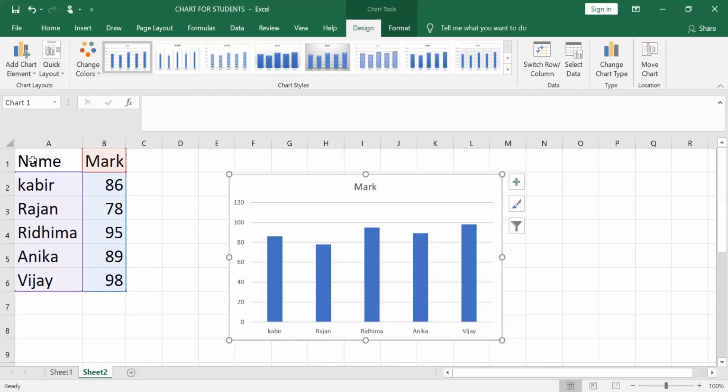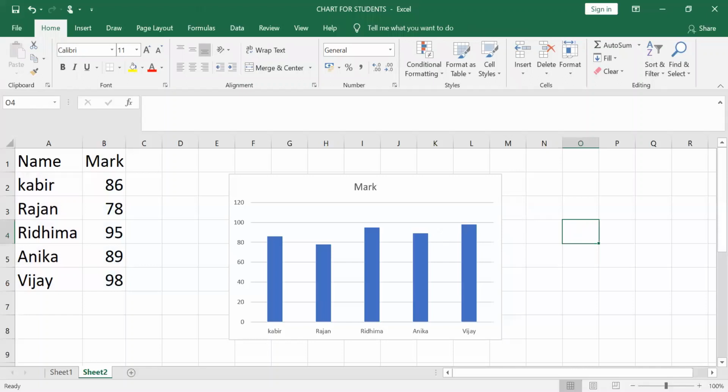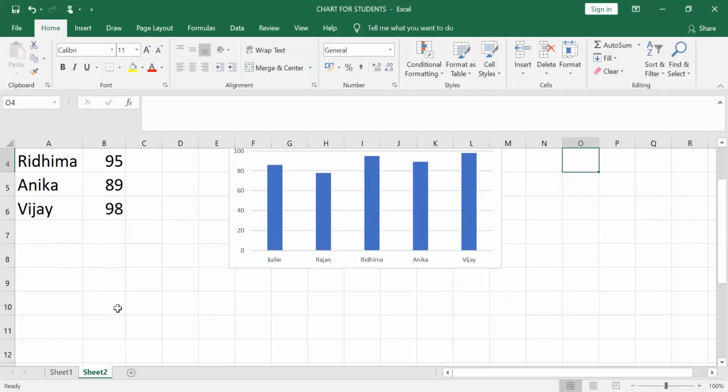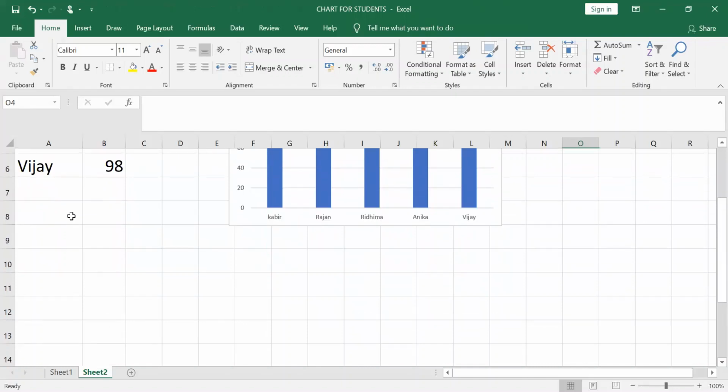Then you select the range of cells, that is the source data. Then you click on the Insert tab, select the chart type, and the chart will be plotted on the screen. Again, I am creating another type of chart, just changing the data. You see here, I am changing the data and again creating a different type of chart on my screen.